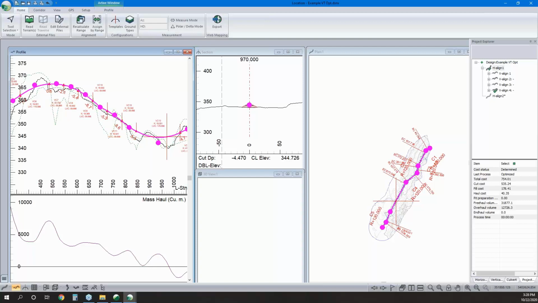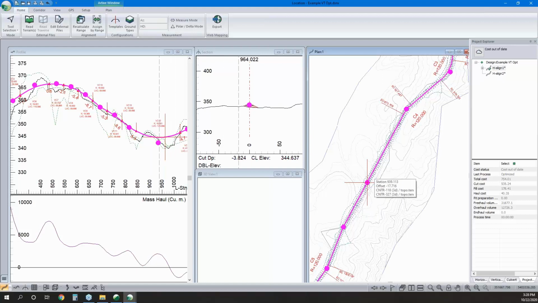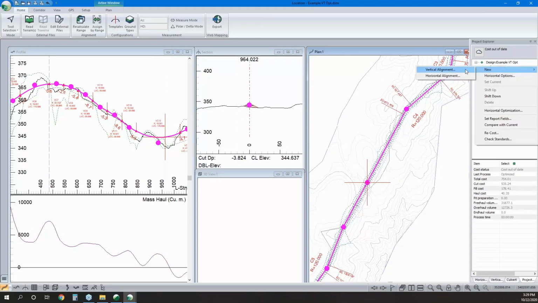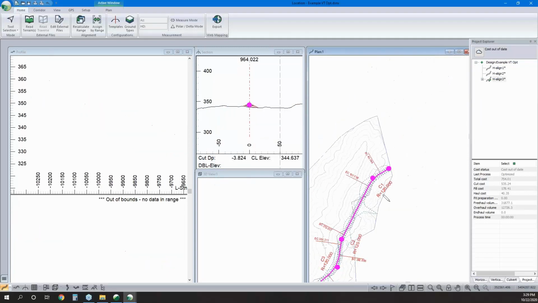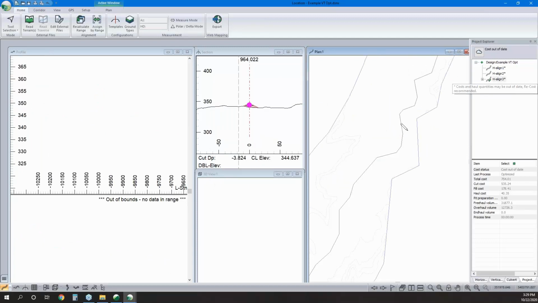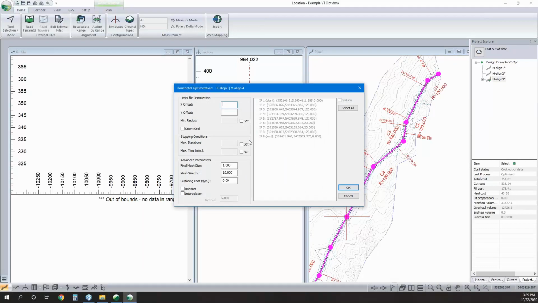So let's assume that we've got this project, we're fairly happy with it. I'm just going to add in an extra IP here, so I'm giving it an extra IP to move around. I can come in here, click new horizontal alignment, and duplicate the one that we've already started out with. So that's a complete duplication. We can come in here, horizontal options, and optimization parameters. Here we can set the limits for optimization. If I want to let this optimize, let's go 100 meters either direction.